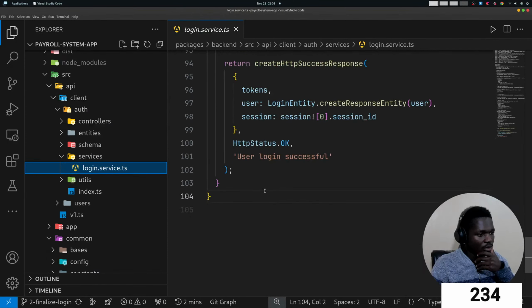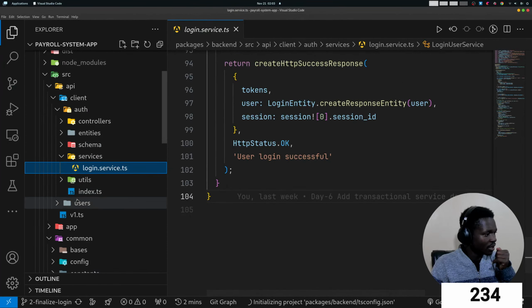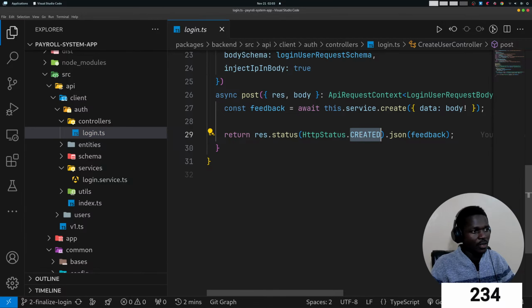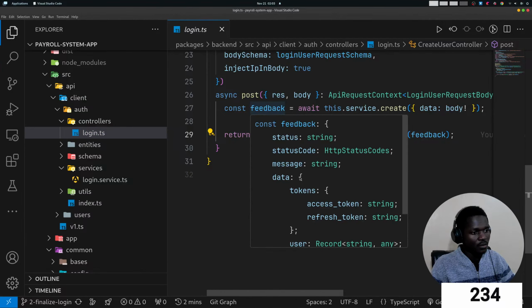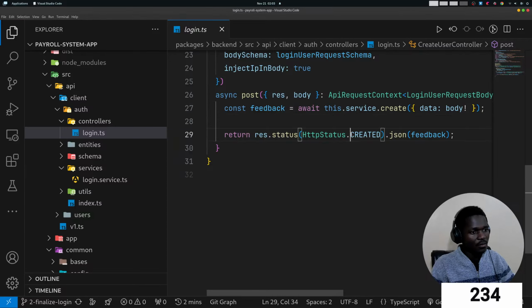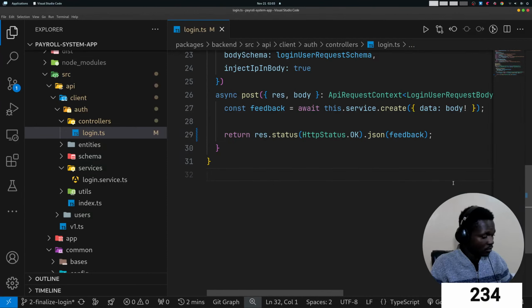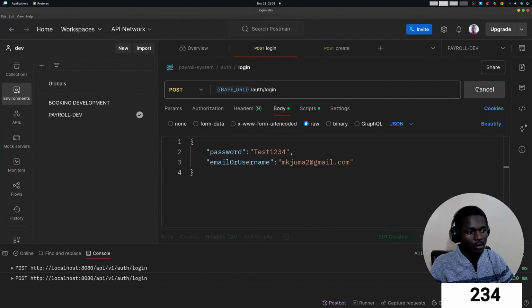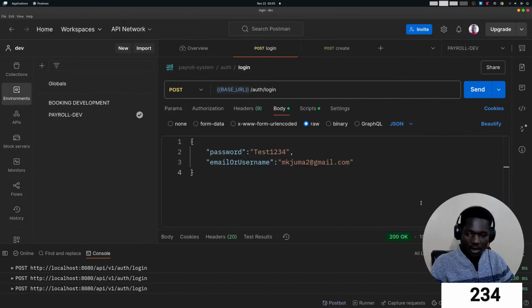So if we log in, this should be okay. It should be okay. So, should be an okay response. So that when we come back here to login, should be an okay response, not... shouldn't be a created response.